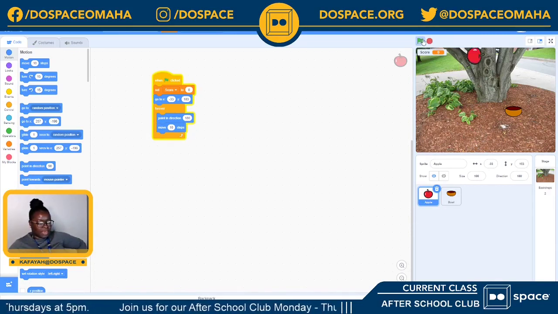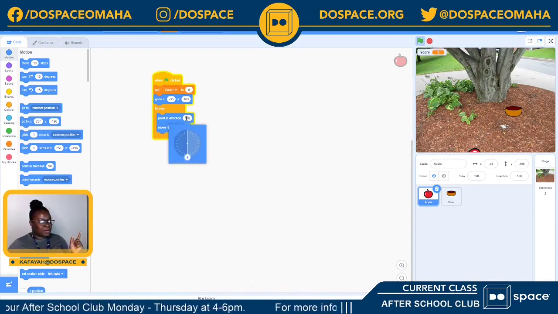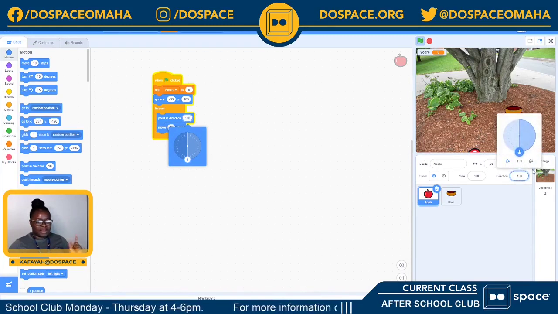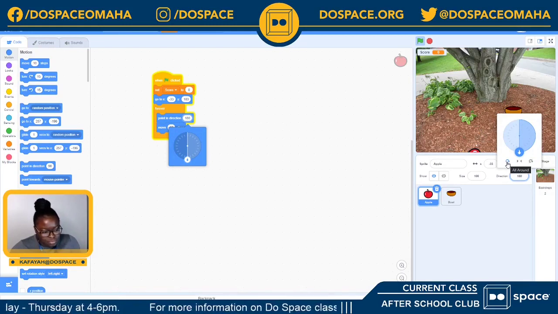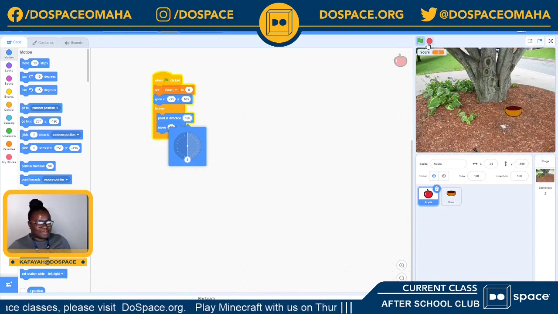Oh, okay. But I also see another problem. It's working how I want, but my apple is kind of rotating. In order to fix that, I'm going to go back here, in the direction. You can see how there's two icons, one that says it should turn and one that says do not turn. So I'm going to select the option that doesn't make my apple turn so that my apple falls down from my tree upright, just because I like it like that. So let's test this out right now.